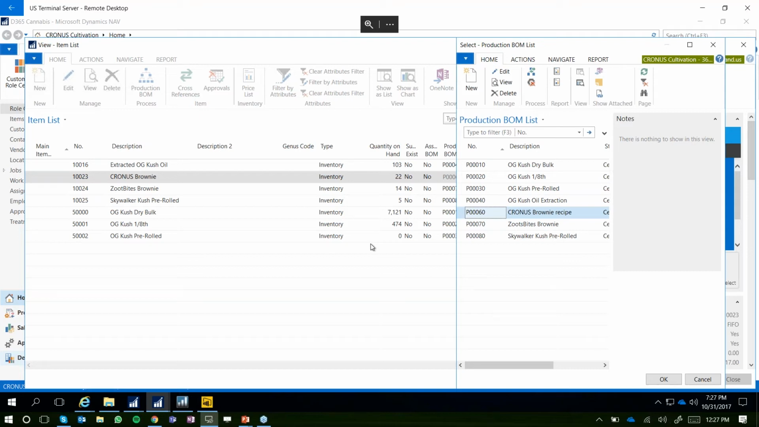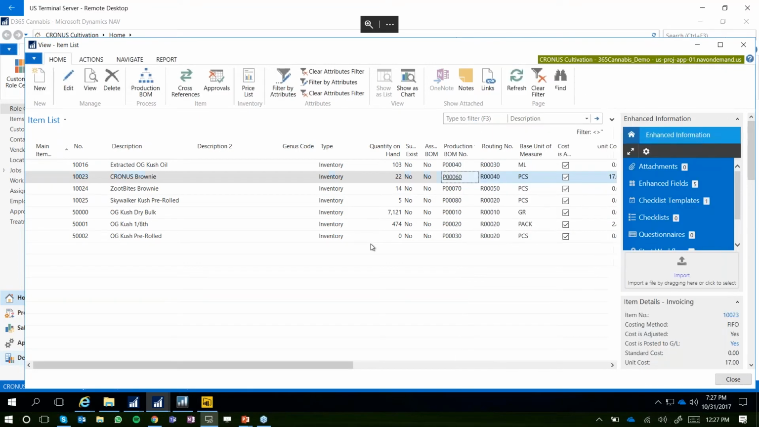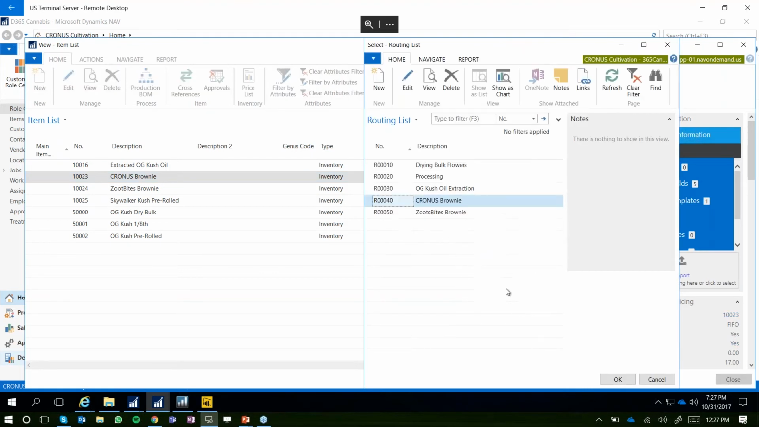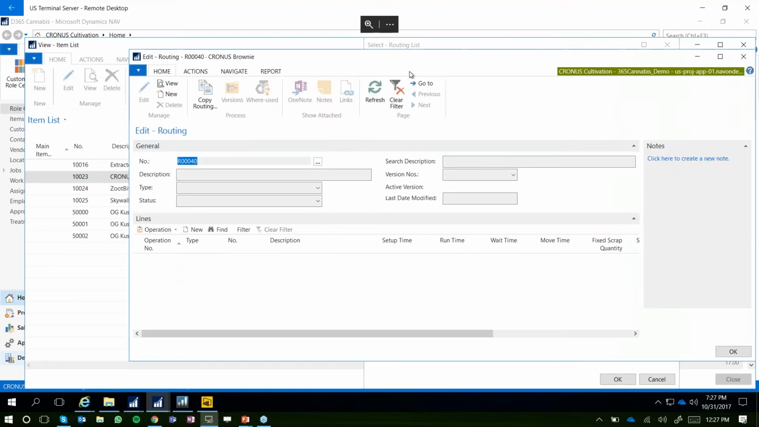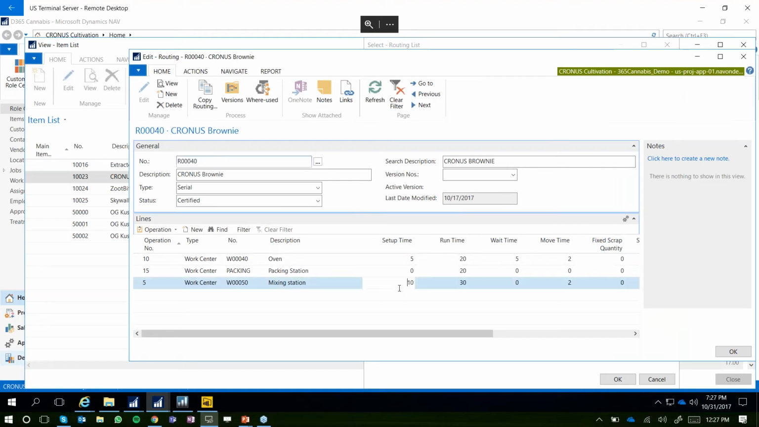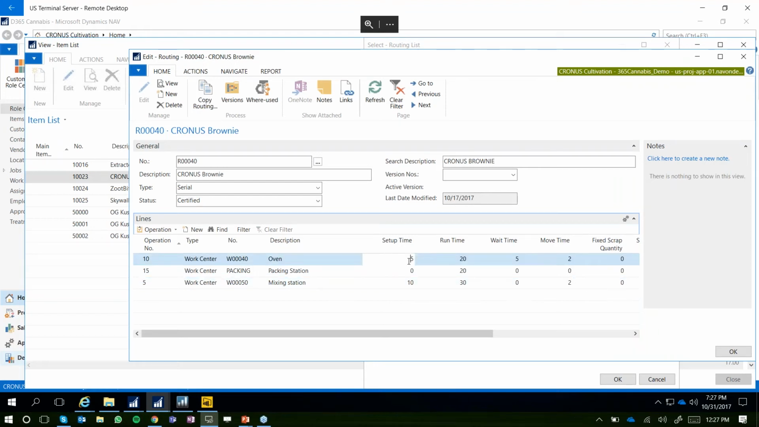So here I can go to my Cronus brownie and have a look at its recipe and see that whenever we make a Cronus brownie, we need this much flour, we need this much cocoa powder, egg, sugar, etc. We also have the oil here as well, and that in itself will have another recipe attached to the oil in order for us to produce that. So we have the recipe which you can define, and we also have the process which you define as well.